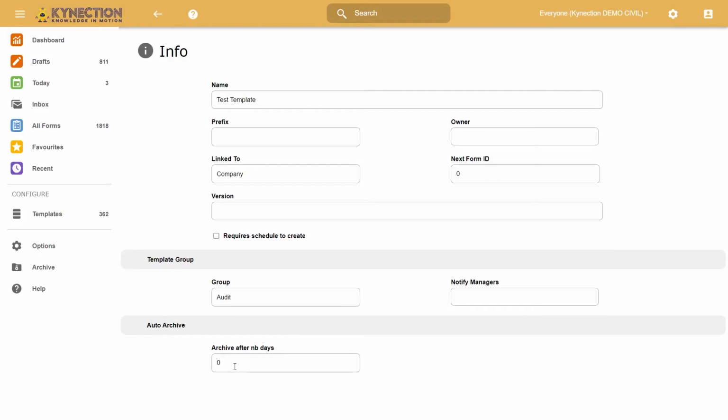Archive after a number of days is once the form has been created. If I set a 30-day archive rule on this form template, once 30 days has passed since it has been created, it will be archived.